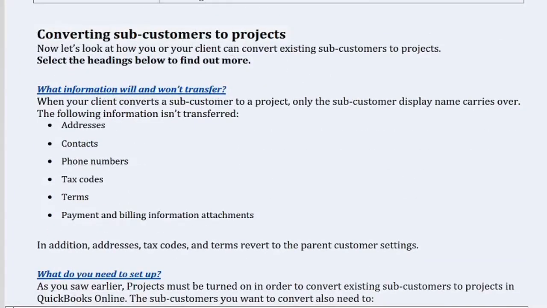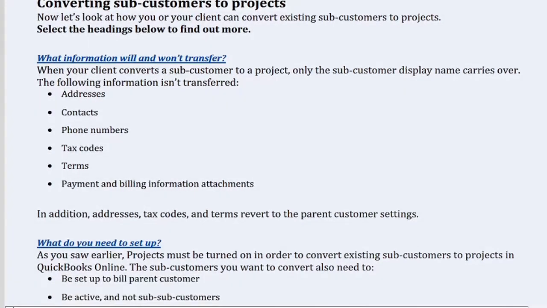Converting sub-customers to projects. Now let's look at how you or your client can convert existing sub-customers to projects. Select the headings below to find out more. What information will and won't transfer? When your client converts a sub-customer to a project, only the sub-customer display name carries over. The following information isn't transferred: addresses, contacts, phone numbers, tax codes, terms, payment and billing information, and attachments.